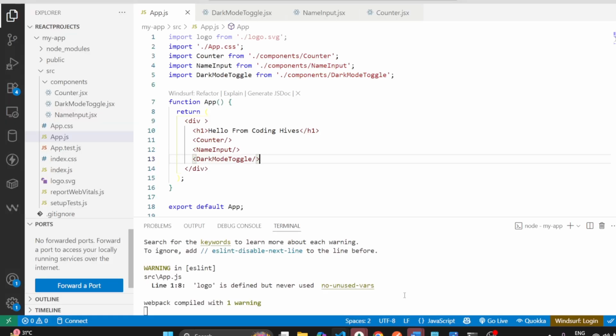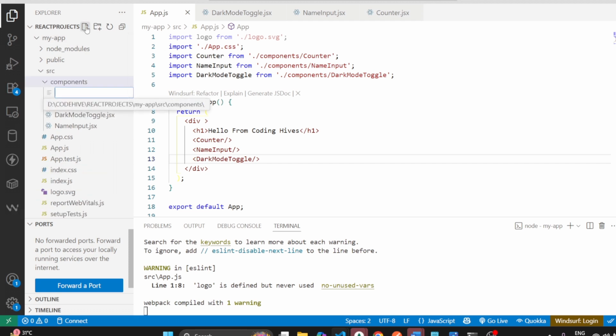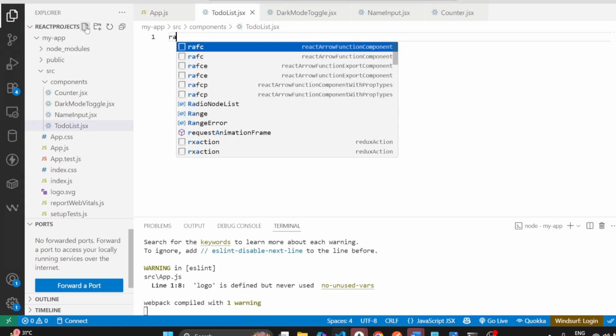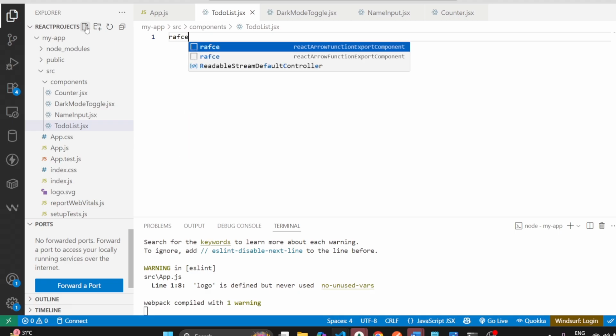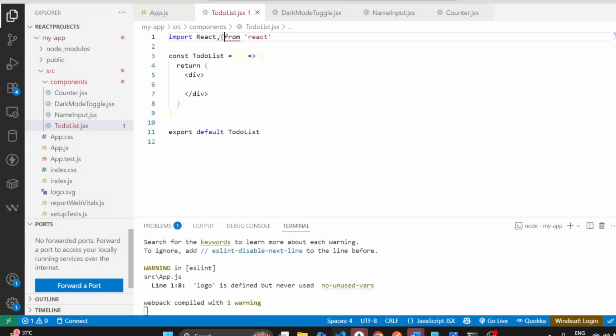Our next example is array state. We can simply design a to-do list, not that complex, a small to-do list only. Here I will give a file name as TodoList.jsx. Here also the shortcut RAFCE. For the to-do list, as I said, we need to import useState first.